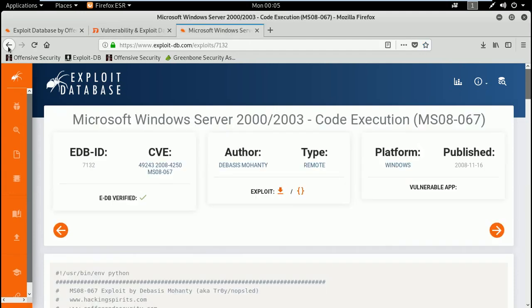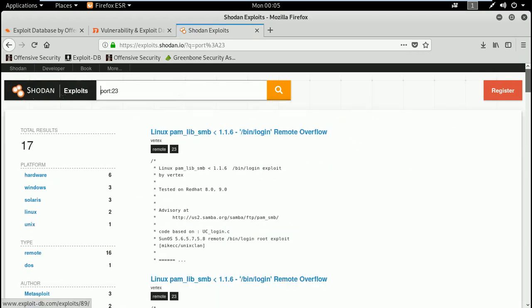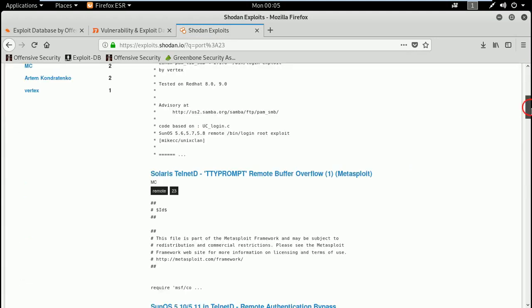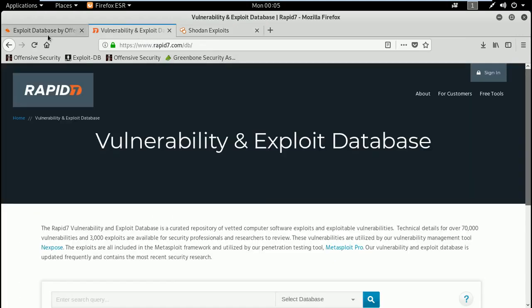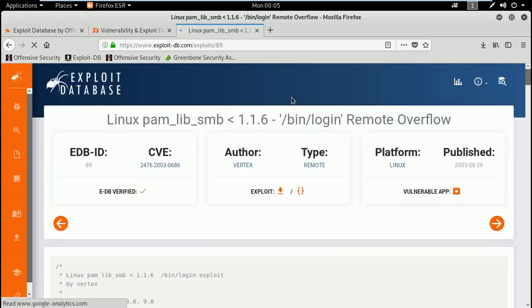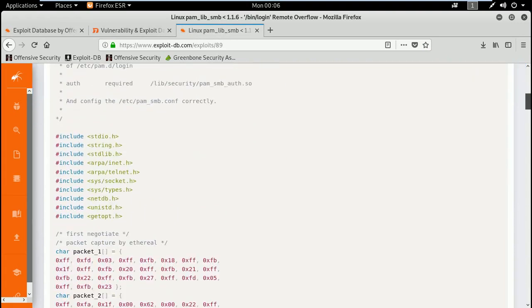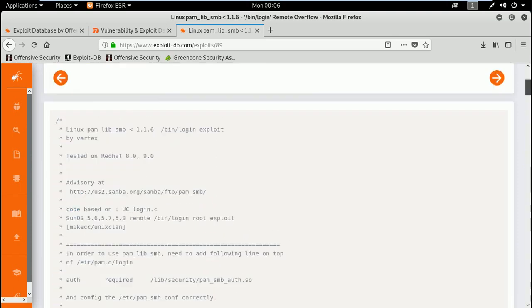You learned how to search for a particular exploit using the Shodan tool, like for port 23. You get so many exploits. This is a very good tool for finding exploits, guys. Once you click on this exploit, it will take you back to exploitdb.com, the first website we have here. Once you come here, you will see the code that this exploit has. The source code is already given.